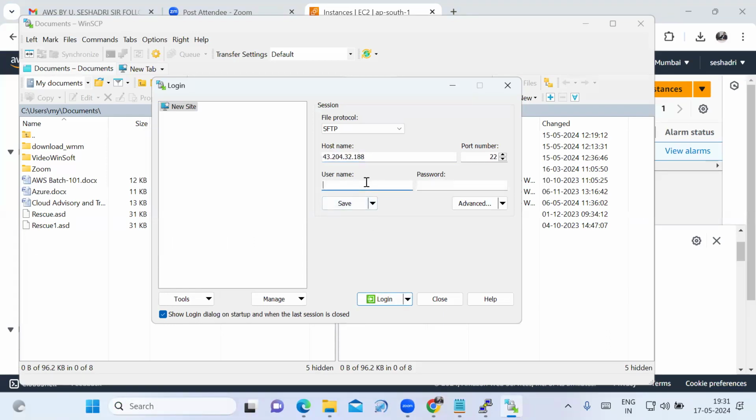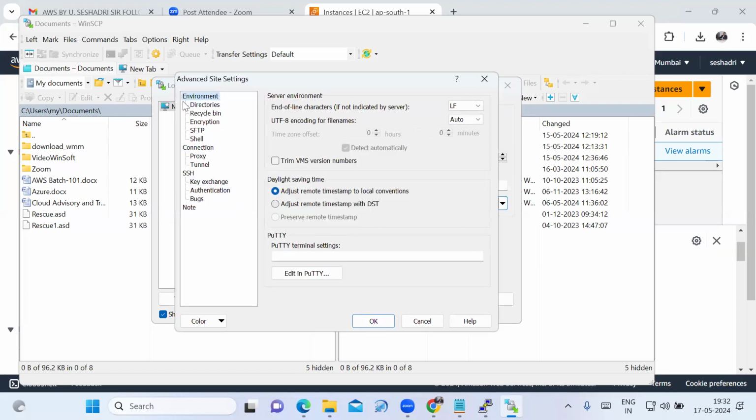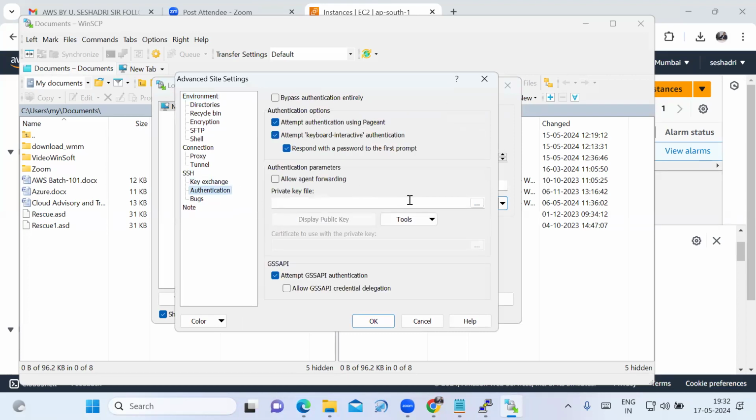What is the username? EC2-user. Now you enter the password. You don't know the password, but you have the PPK file. For that, go for the advanced option. Here on the left side, under SSH, authentication is there. Here is the private key file, so start to browse it.